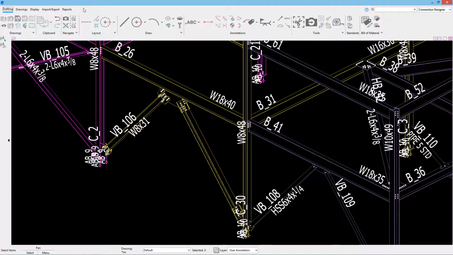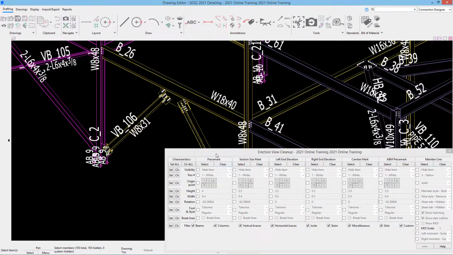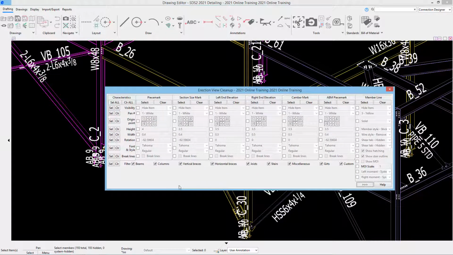And we're going to use a different tool here. In our drawings page, under our placement section, we have our EVU cleanup several, cleanup by location, by piece marks, or by member numbers. For this, we'll select EVU cleanup several. And I'm going to bring this window here towards the middle, and we're going to take a look at some of the different options with this.